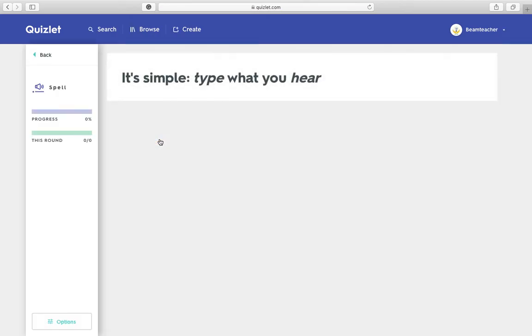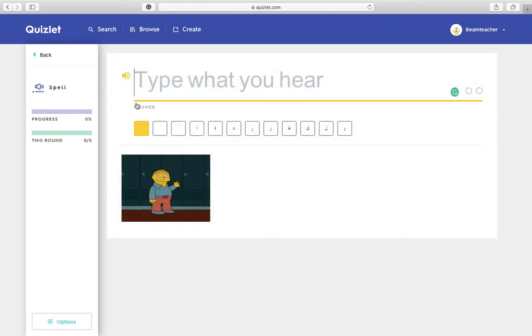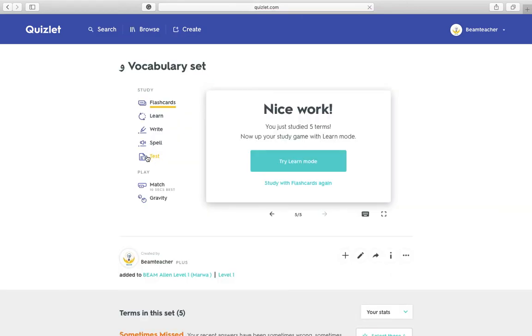So once you have finished those two, you can move on to spell. All you do is type what you hear. So you double click this icon right here, this speaker. ولد. And it should say a word in Arabic. And then you go ahead and type that word right here.